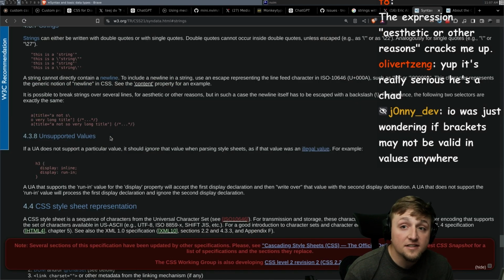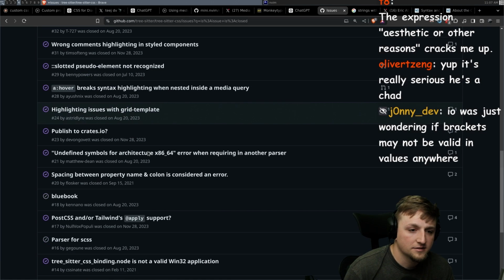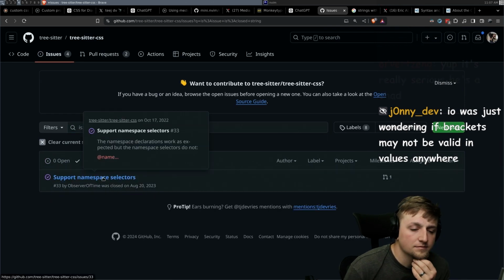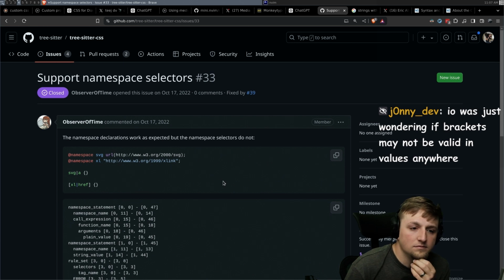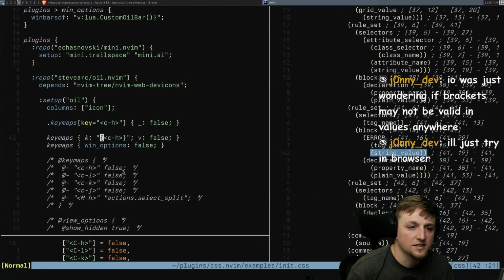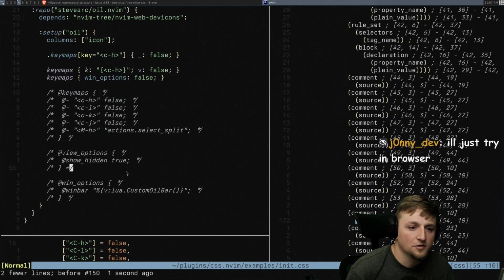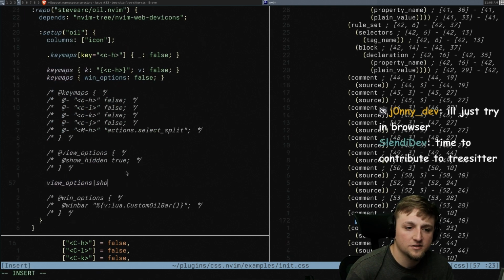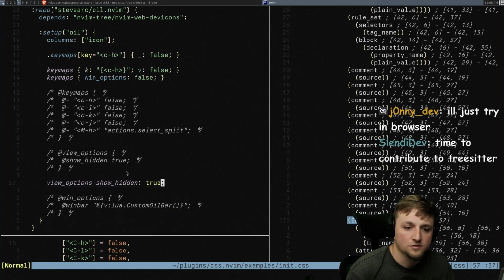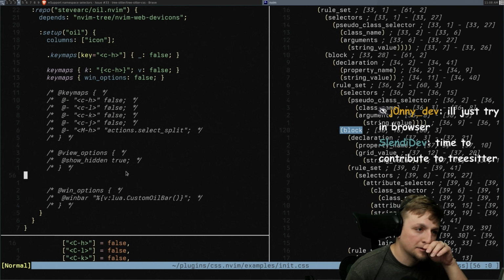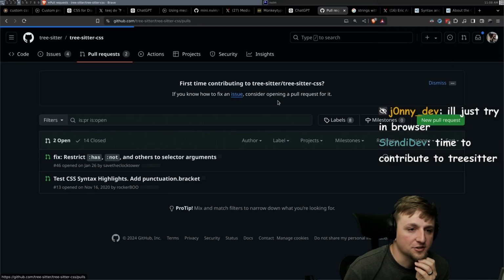I feel like it's a tree sitter CSS bug. You know what I mean? Oh, hey, we can do this. What is this? Key map. Can we go view options, show hidden? True. Oh, we would need to set a value. Okay, yeah. So that doesn't really work. Yeah, we might just have to.